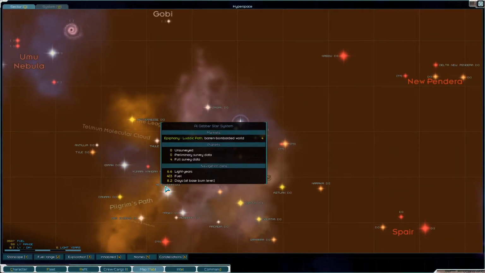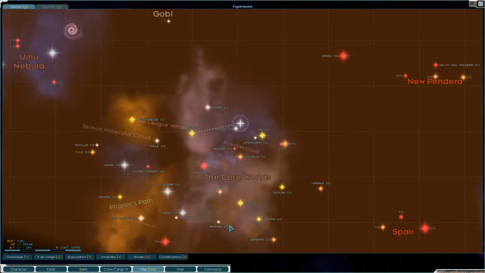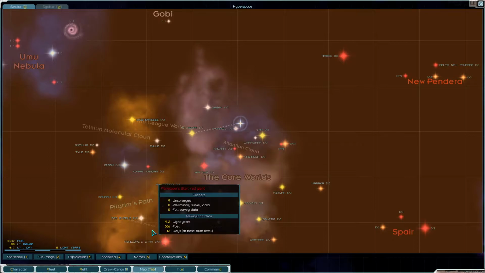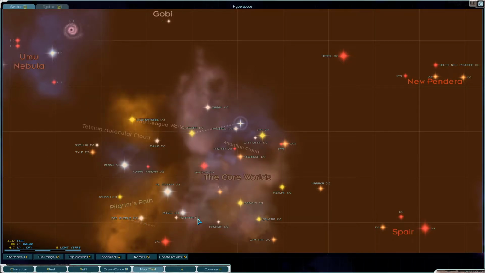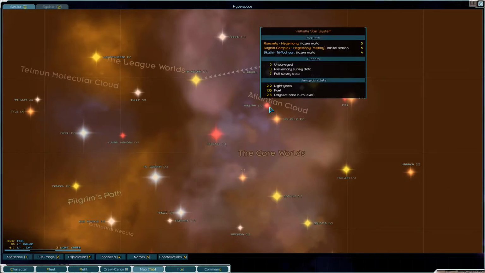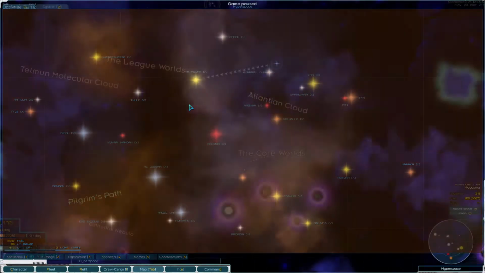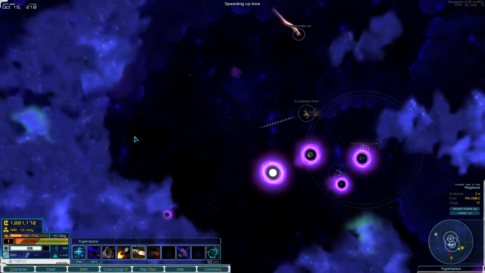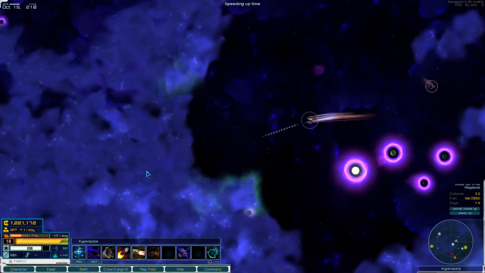Tibisena. Where's the Tibisena? In magic, where's magic? All the way down there. Okay, that's interesting. Rocky Metallic World. Okay, let's go to Portse. Let's see if there's any good ships there to be bought.